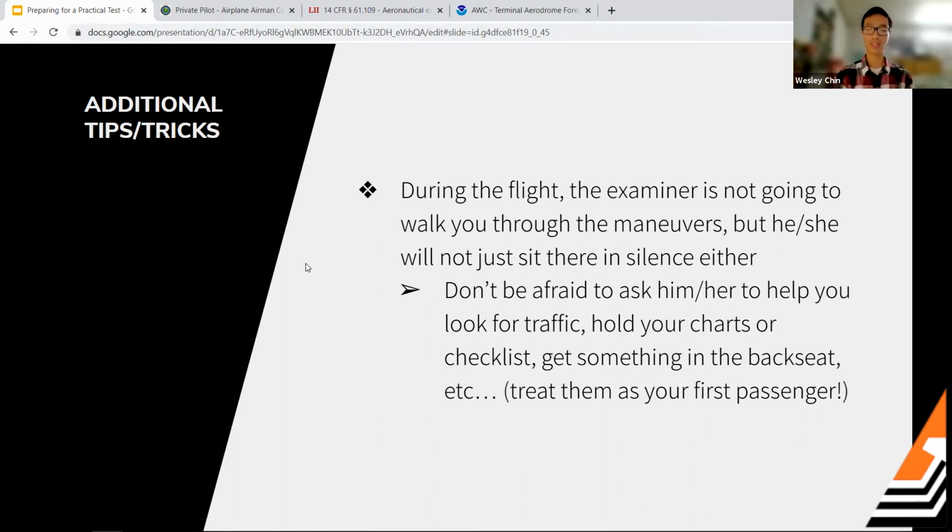You want to treat them more so as your first passenger, as you're going to be the PIC for the flight. So if there's some situation, don't be afraid to ask him or her to help you look for traffic. That's always good to do. Don't be afraid to ask them to hold your charts or checklists, or if you need to get something in the back seat, like your foggles or a chart. Don't be afraid to do something like that, because they are there as a resource to help you out.